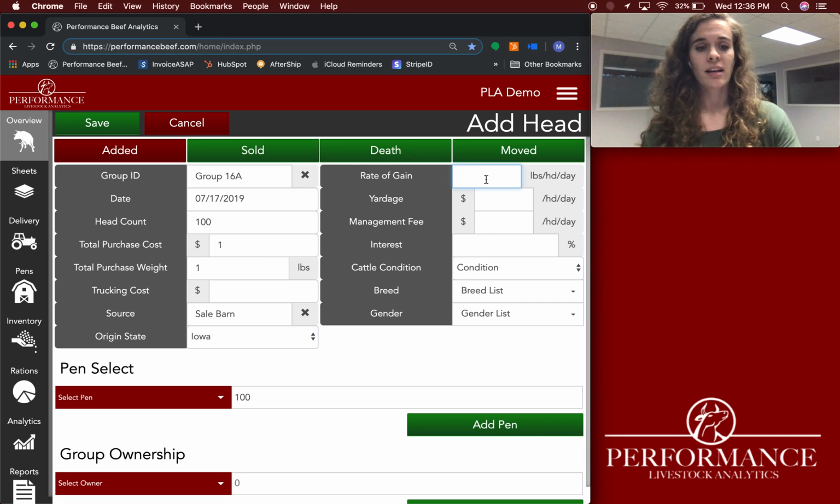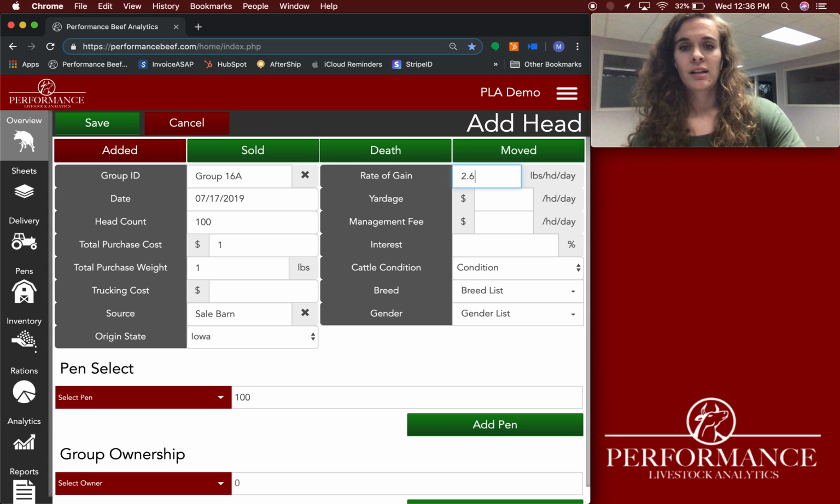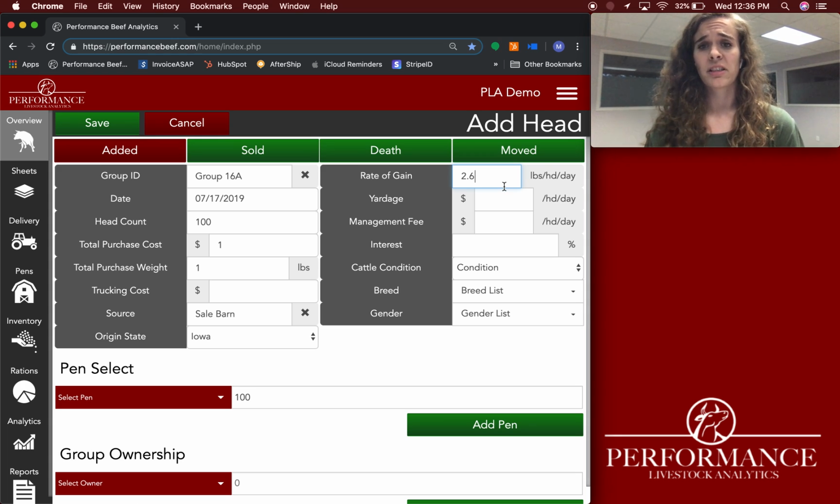We'll see rate of gain. I'll just put in a random figure. This is going to be on a pounds per head per day basis. And then yardage. Again, these are just going to be random numbers. And this is going to be on a per head per day basis. So then management fee is the next thing that you come to. If you don't have a management fee, don't worry about it. That one can be left blank, as well as interest. I'll just put 4% interest.